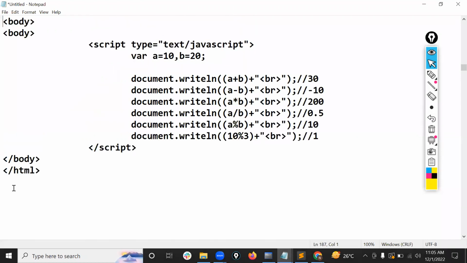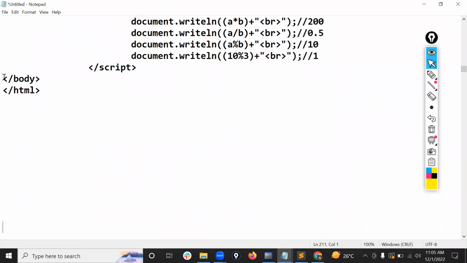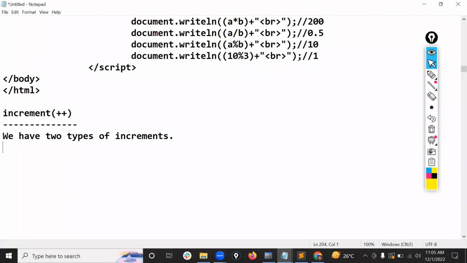Okay. Sir, what is the next one? Next one we have increment. Guys, increment is very, very important. But increment means you need to follow two rules only. See, in increment, remember we have two types of increments. The first one is known as pre-increment. The second one is known as post-increment.